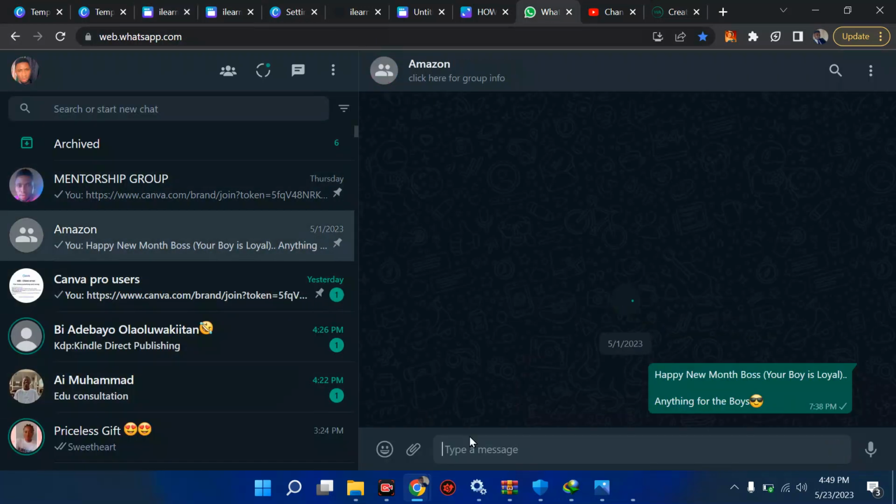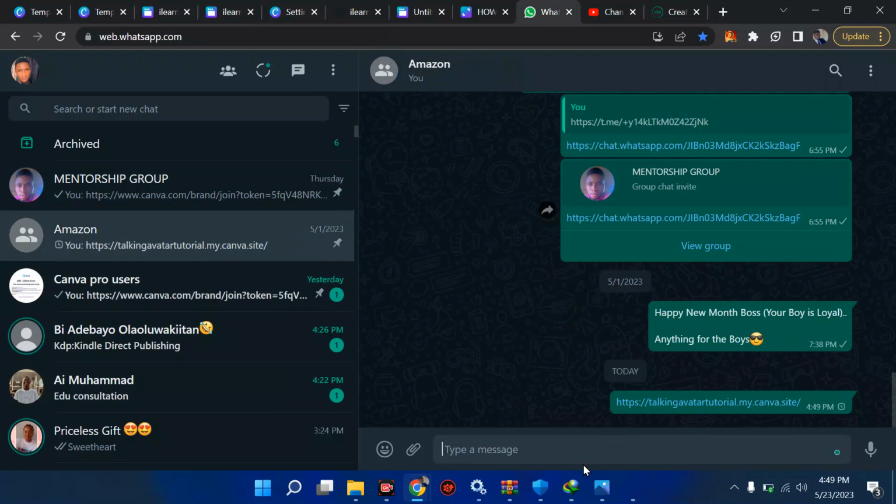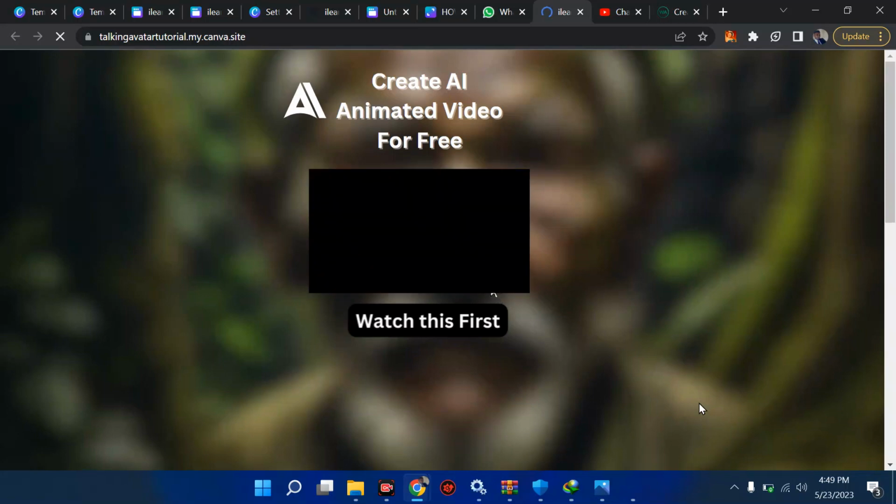Okay, Amazon. Let me use one of my WhatsApp. Then I'll put this one here. Then this is how it is. Let's say this is what I'm using. So it means when anybody clicks on this, it's going to open them directly to that website. So this is how the website would look when they open it.